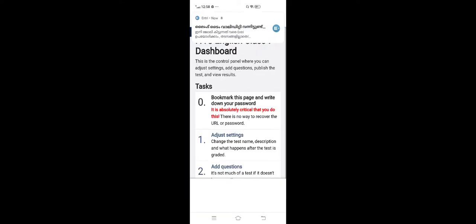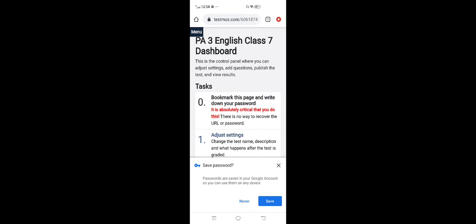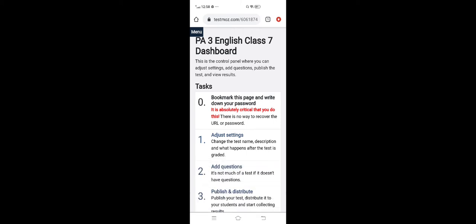You can create your own password. Here I am creating 1234. Then you have to retype your password in the next box, 1234. Then click on create a test. After clicking on create a test, you can see one menu.